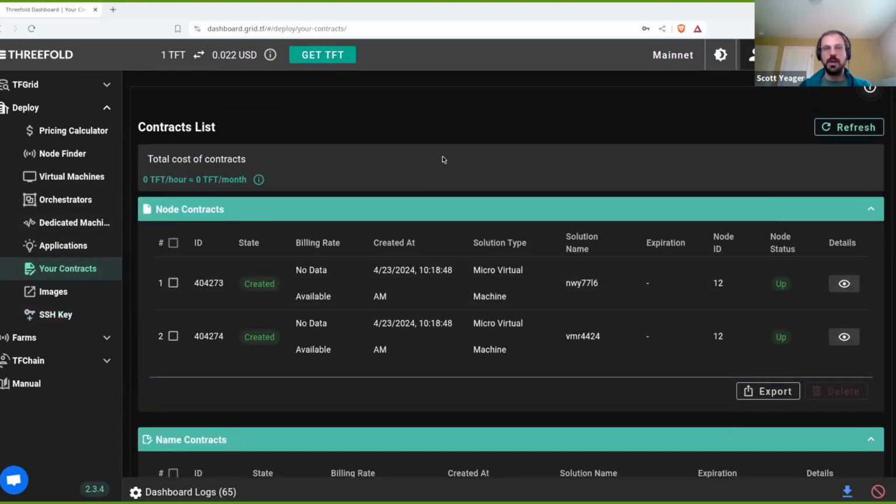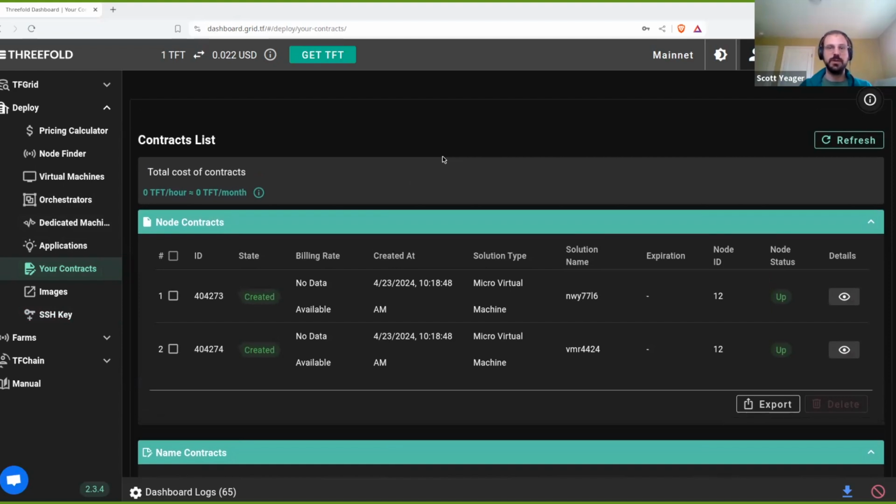Once this contract has started billing, I will also get an estimated billing rate per hour, and also for all of the contracts. This is a nice new feature as well. We get a total hourly billing rate for all contracts, as well as a monthly estimate. So this is nice. You have multiple contracts. You can now get a sort of high-level view into how much you're paying, how much you can expect to pay.